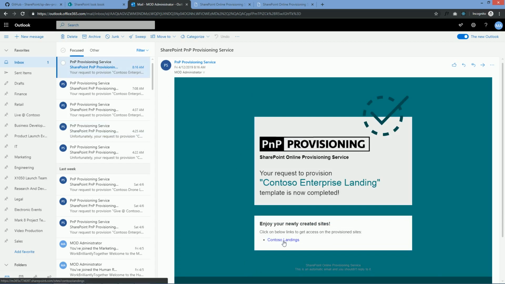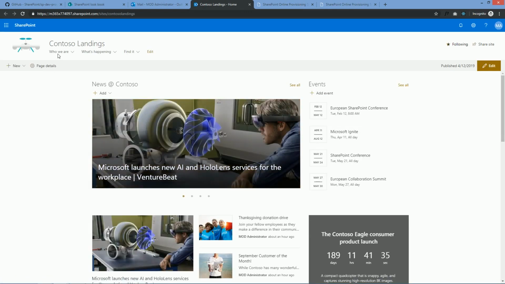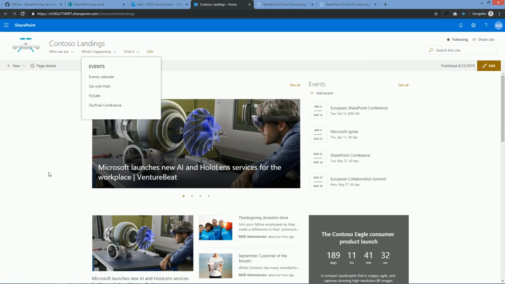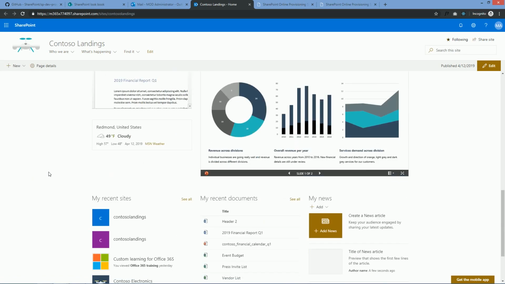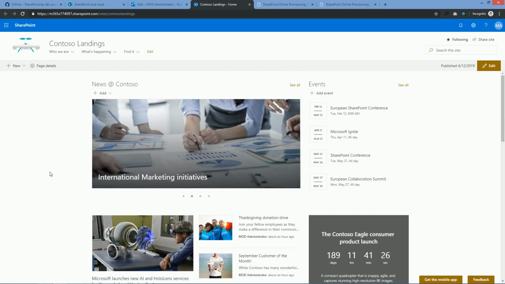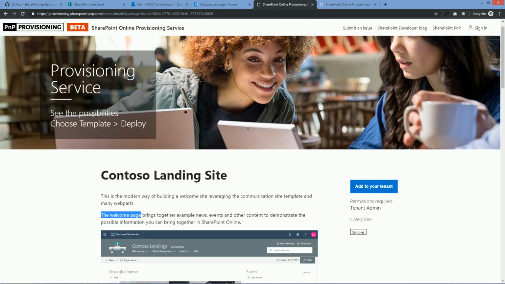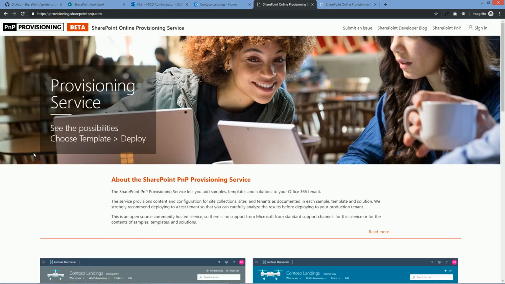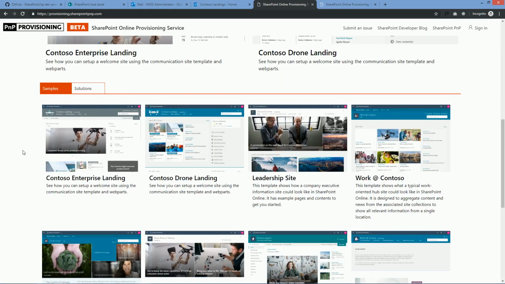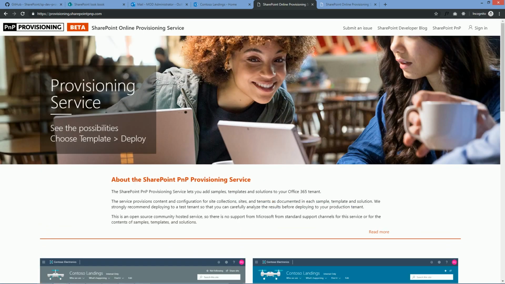Okay, and from this email I can open the newly created site collection, and you can see that it has been configured. So I've got this menu and some demo content, and now I can use this site collection and I can work with it in any way I want. And in a similar way you can provision other samples and solutions. So you need to check the description for the sample. You can see what will be added during the provisioning, and you can check the prerequisites to make sure that everything is fine.